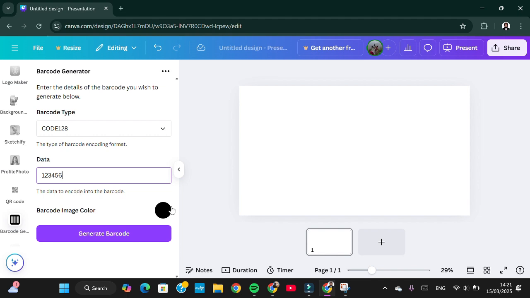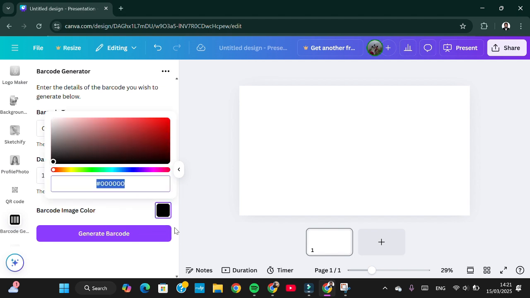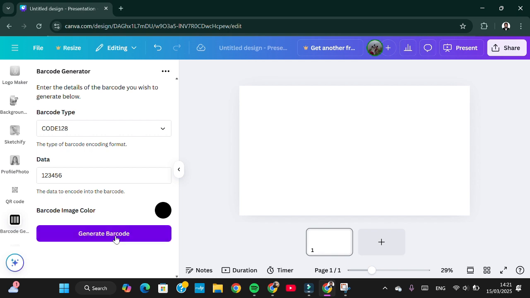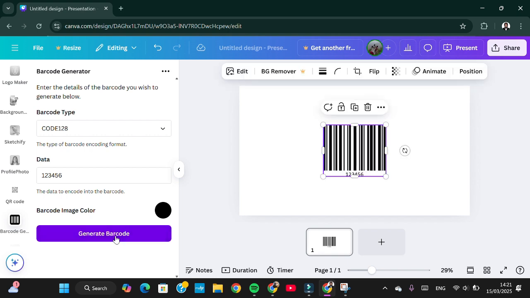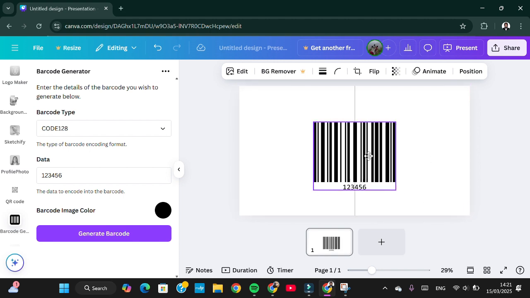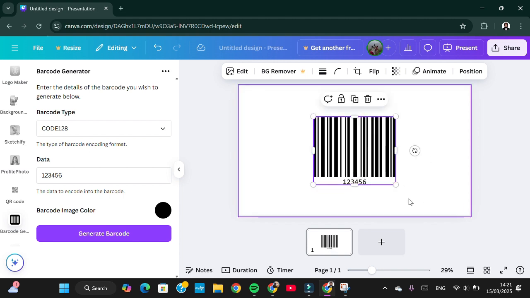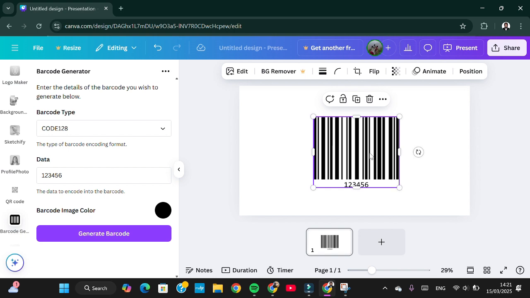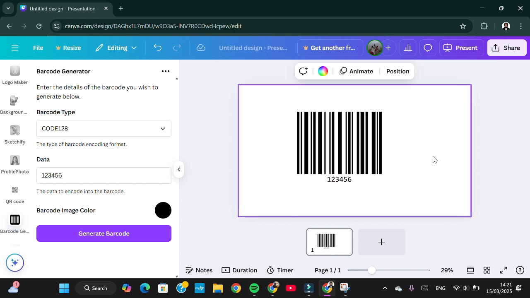Okay, and then you can choose the barcode image color. I'm just going to leave it like that, and I'm going to click on generate barcode. Okay, and this is the result. As you can see, the barcode has been created and has been added to this design.